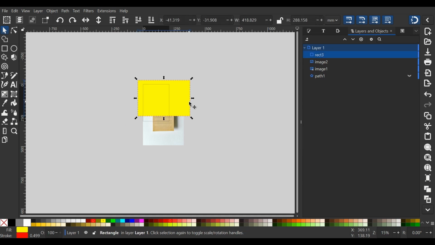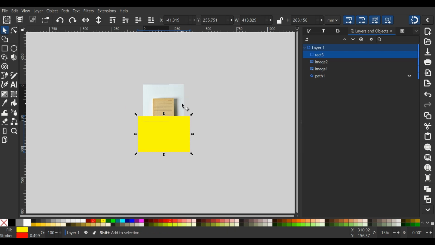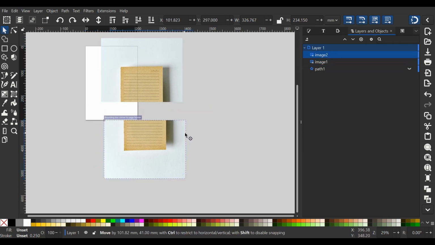Now simply move the rectangle so that it covers the opposite half of the image. Once the rectangle is positioned over the other side, hold Shift and select both the rectangle and the image again. Then press Ctrl plus M one more time to apply the clip. Now you'll have two separate objects, each showing a different half of the original image.